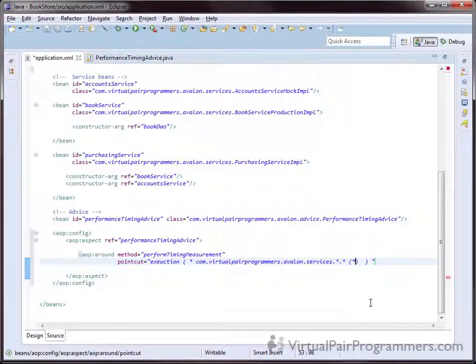Alternatively, I could put an asterisk in there. Now, be careful, that might not be quite what you think it is. That means that the methods must have one single parameter, but the parameter can be of any type. Now, that's not what we want. We don't care about the input parameters. There could be none, there could be 100, and they can be of any type. So we need that syntax. Now that was absolutely exhausting, and I'm not guaranteeing that I've got that correct.